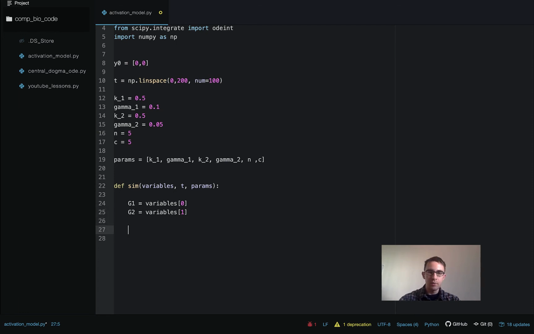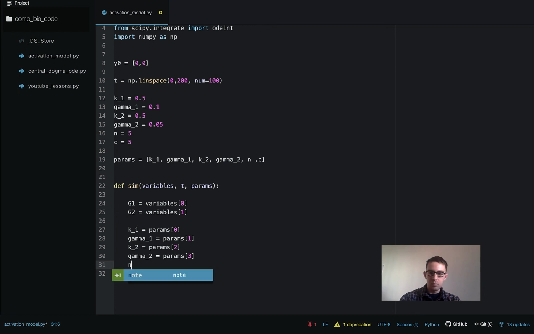And then we need to define all of our params. This params array will be passed in to this argument here, and then we're just assigning all the params based on what we're passing in, and then assigning here.